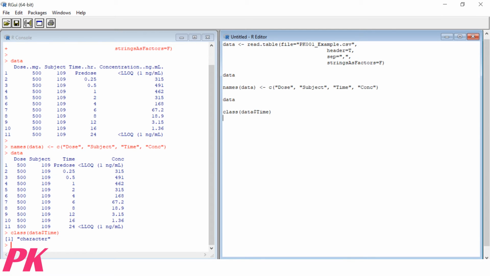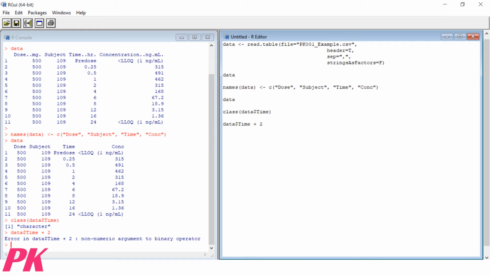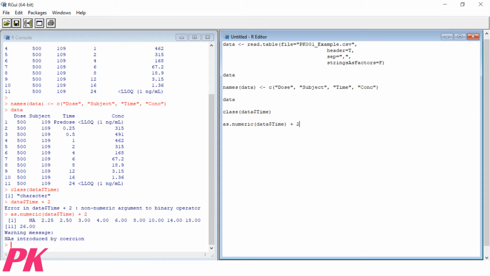We now see that the time column read in as character data. Again, we see that we're not able to perform numeric calculations with character data. However, we were able to force time data to behave as numeric and perform the addition successfully. You can see that R was not able to perform any calculation with the pre-dose time point.